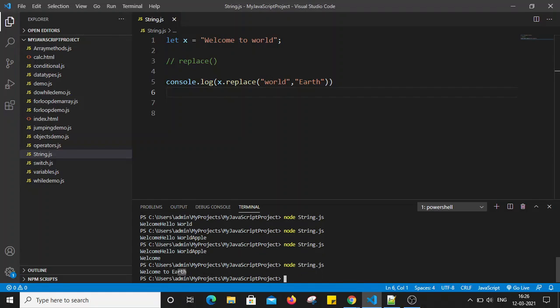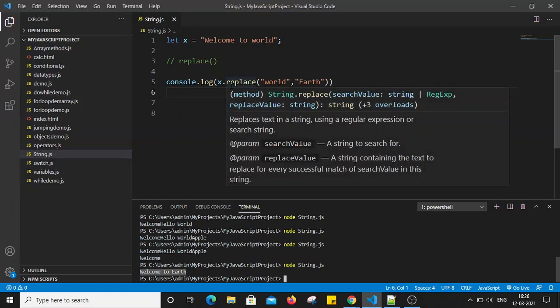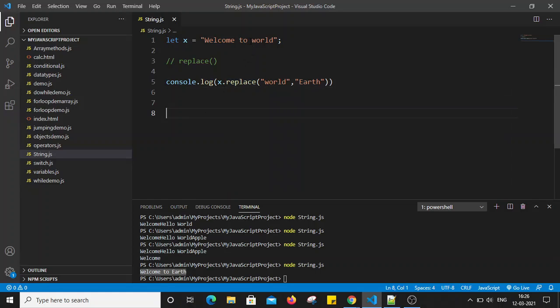Right? So we can see here it changed the original string. It replaced the value of world with earth. So this is how we can use the replace method to replace a specific value of the original string, and we can replace that value with another string value, right? So this is how we can use the replace method on the string.